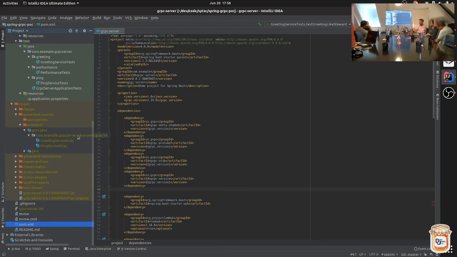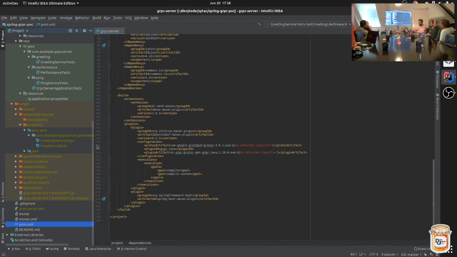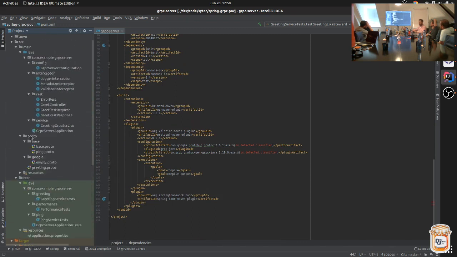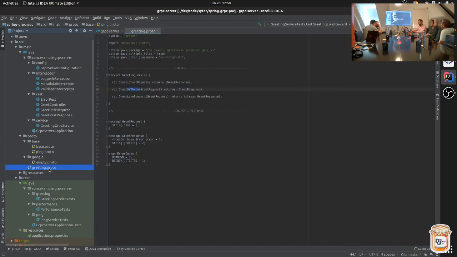Okay. By default, the protobuf plugin looks for resources under src/main/proto. This could be configurable. You can put your proto files elsewhere, or you can put them inside a jar and depend on them, or you can download them from somewhere else. So in our example, as I mentioned, this is a greeting service, and it has an additional service called ping. But let's dive into what's in the greeting protocol.